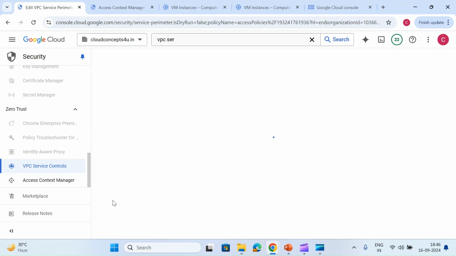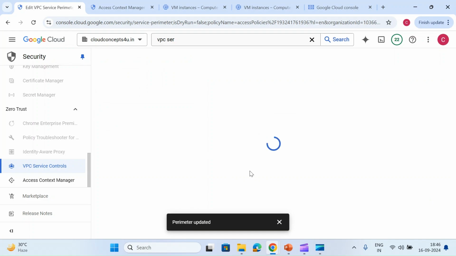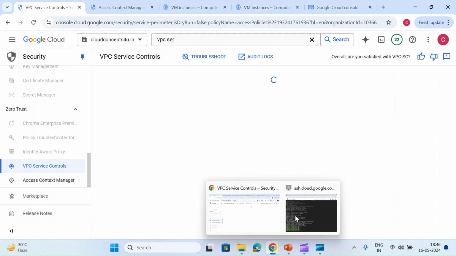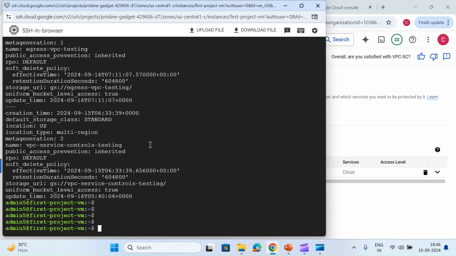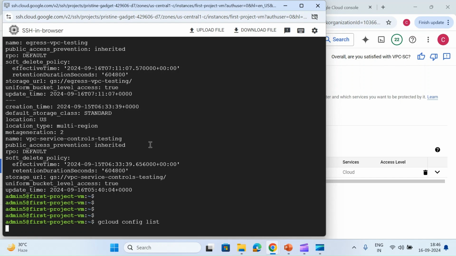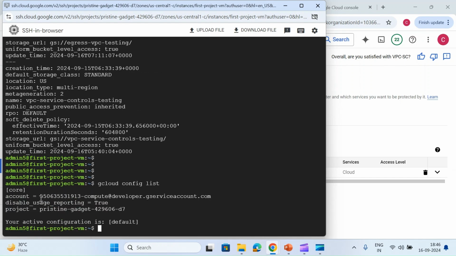Now what will happen? Our VM access will be gone because while I'm trying to reach from here, my VM, when I'm sending traffic, it is basically sending from a service account. Behind the scene there is a service account which is sending the traffic. So if I run gcloud config list, I am using this service account basically, and this service account has roles in my second project like storage admin and editor role. Because of that, that is working fine.